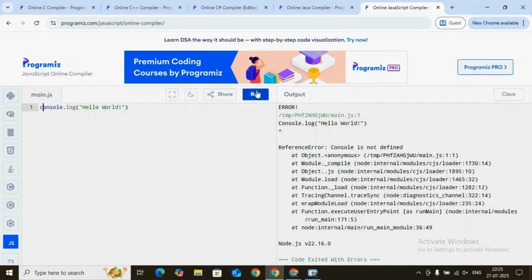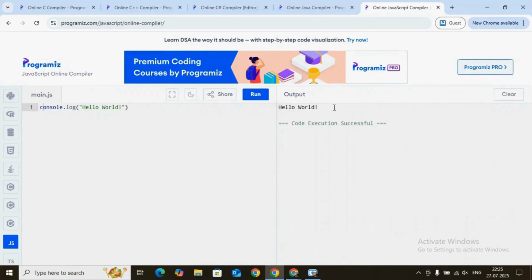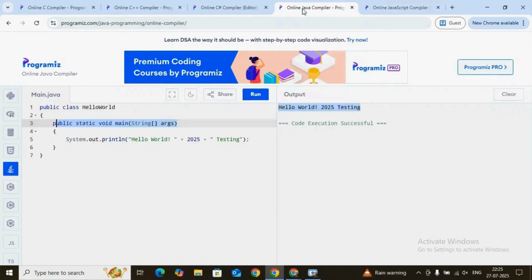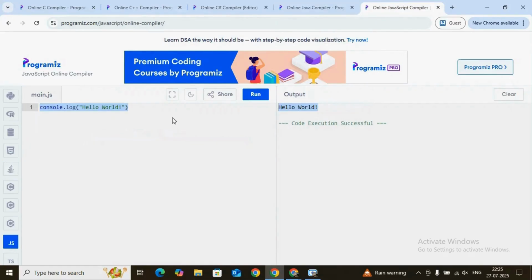The C is small. Okay, so if you run it, hello world. In one line you can print anything in JavaScript. You don't need to create the main method, and you don't need to create the class. Just by one line of code, you can print hello world in JavaScript. If you compare this JavaScript with the other languages, you will find it more simple.